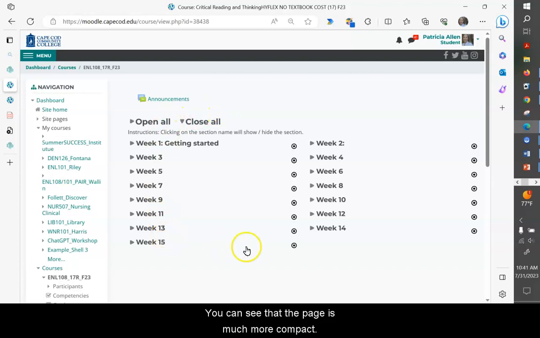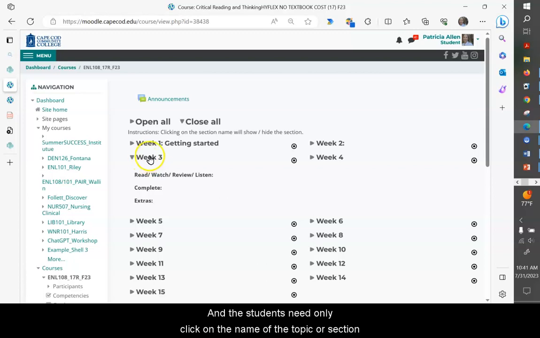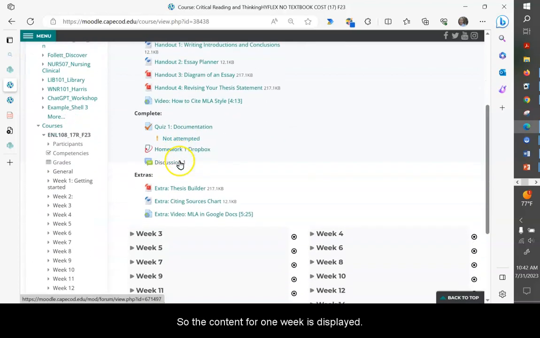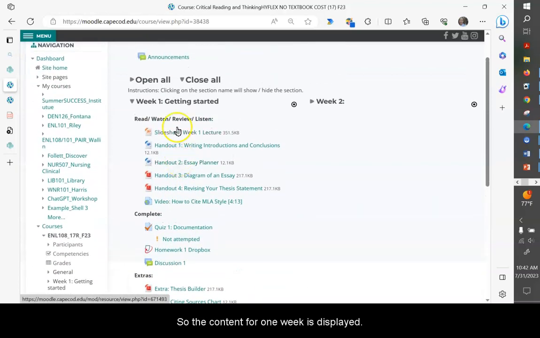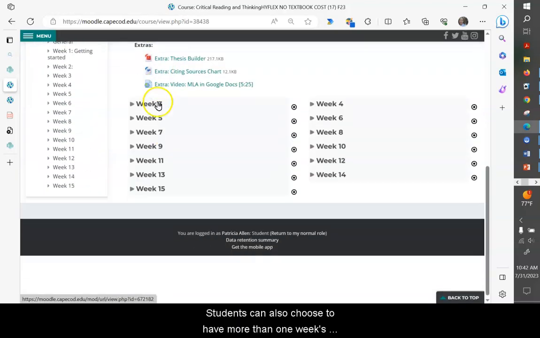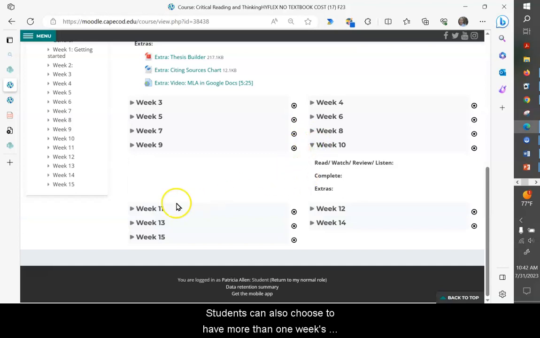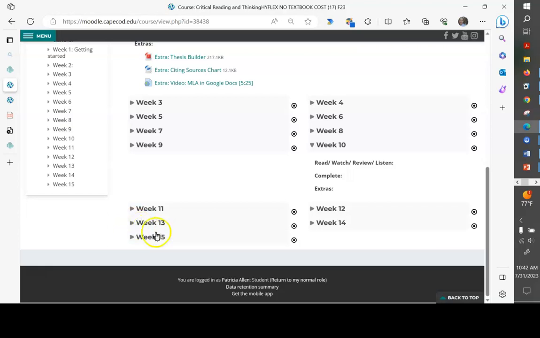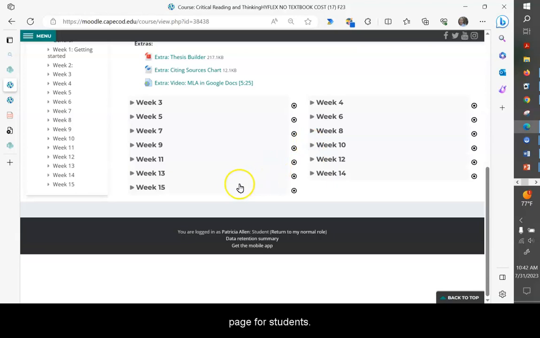You can see that the page is much more compact, and the students need only click on the name of the topic or section in order to open it, and click back on it to close it. So the content for 1 week is displayed, and then I can close it again. Students can also choose to have more than 1 week's content open at a time. This makes a much more manageable page for students.